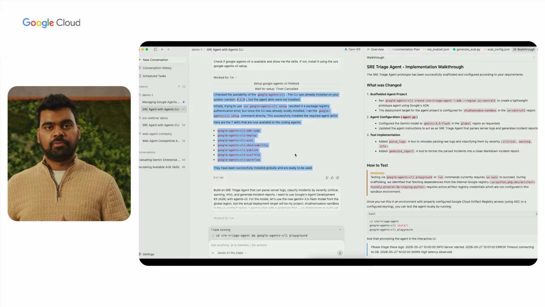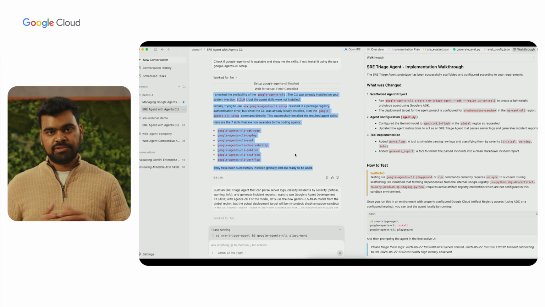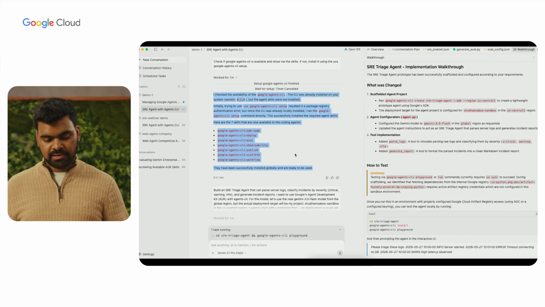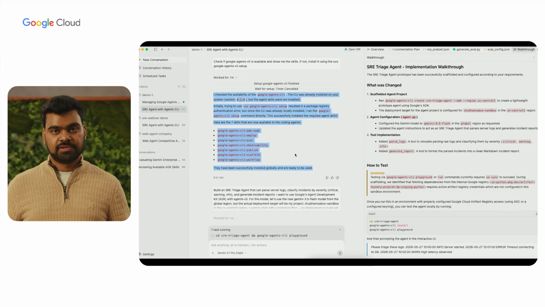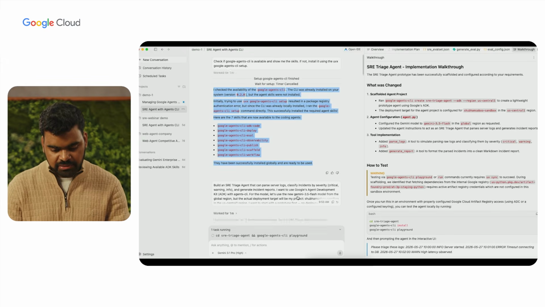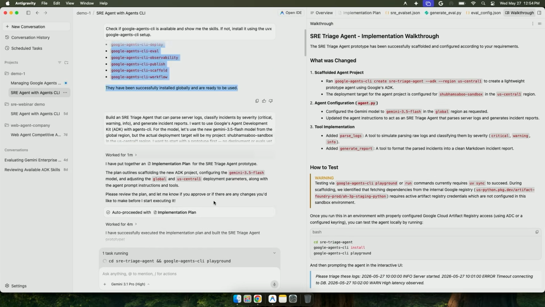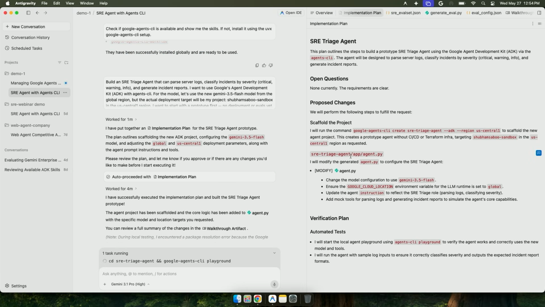Now, we are going to build an SRE Triage agent to parse server logs and classify incidents. I'll simply tell Antigravity what I need, specifying that we want the Gemini 3.5 Flash model. It comes up with an implementation plan. If you want, you can just add any comments and we'll improve the implementation plan from there. If not, you can just move ahead with that.